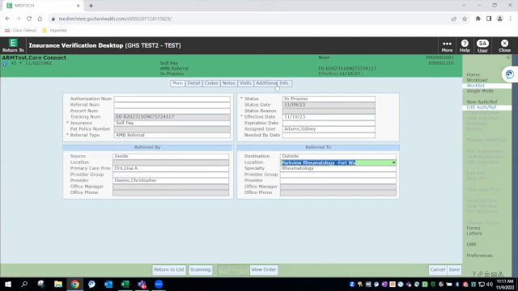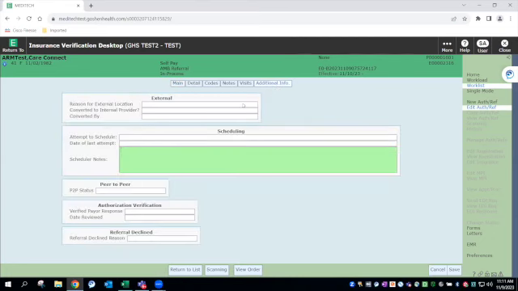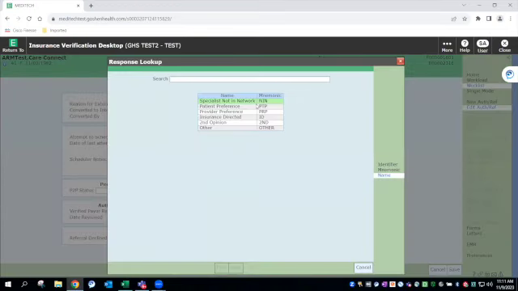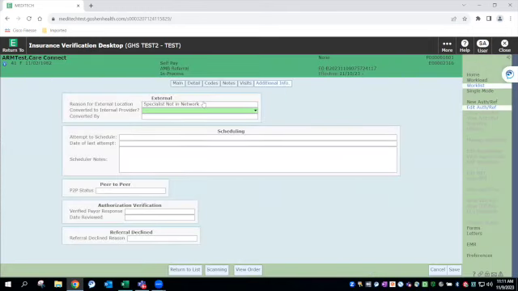You would then go over to the Additional Info tab, and we want to document why this referral is going external. So you'll click on that drop down, and for this option, it's specialist, not in network. We do not have rheumatology within Goshen Physicians. There is no way for us to convert to an internal provider.